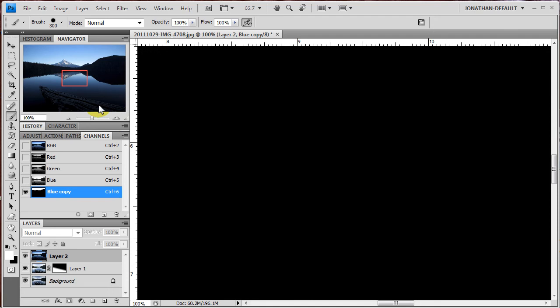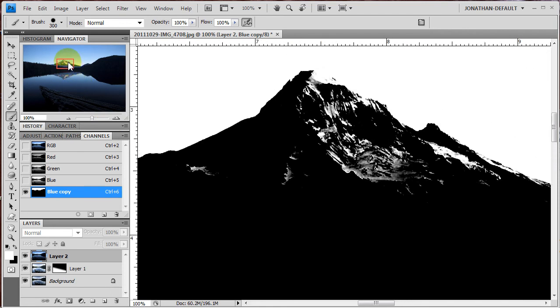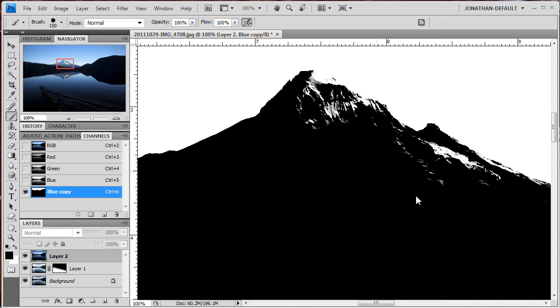And as you can see, there's a lot of detail here. I'm going to change to black and then paint this stuff in black. This is just where it gets manual. I do a lot of this masking.